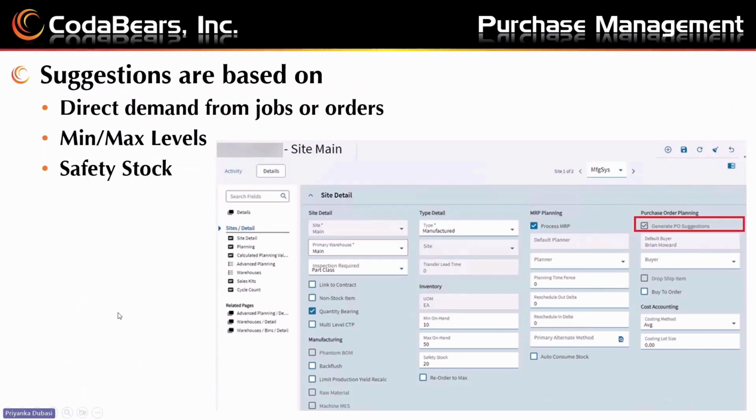Now, these suggestions are mainly based on the direct demand from jobs or orders, or they come from your min or max levels or your safety stocks. So based on these, your suggestions come up. Now, for maximum accuracy, just ensure that parts have this generate PO suggestions checked in your part maintenance. This is in your part.